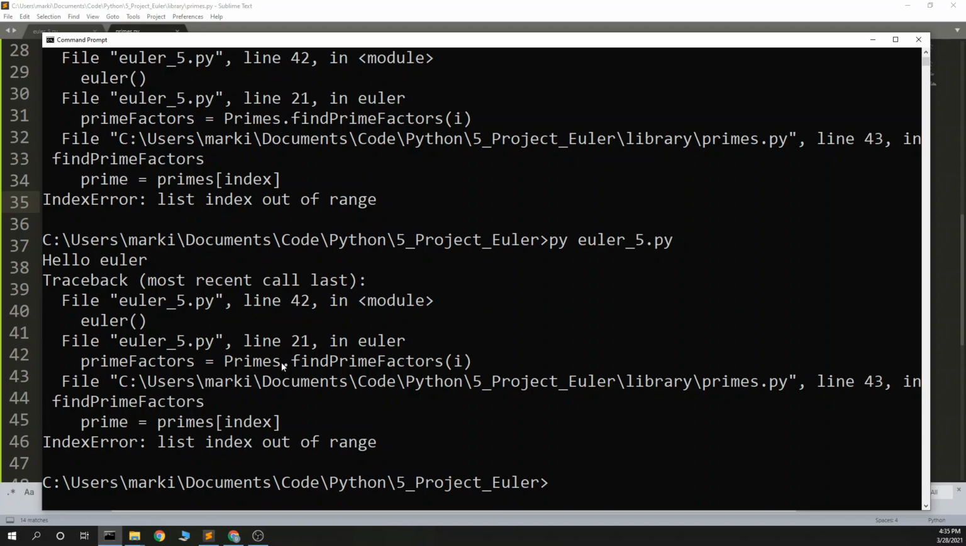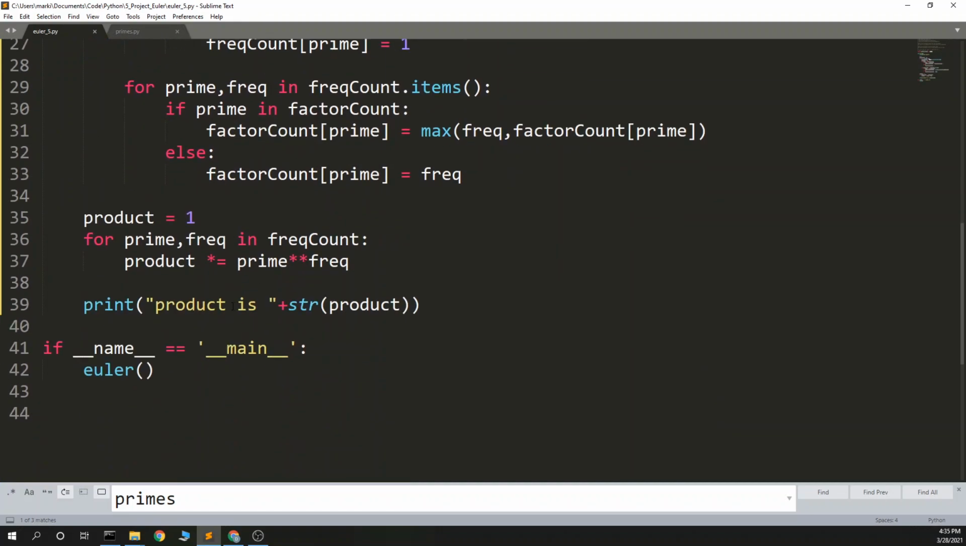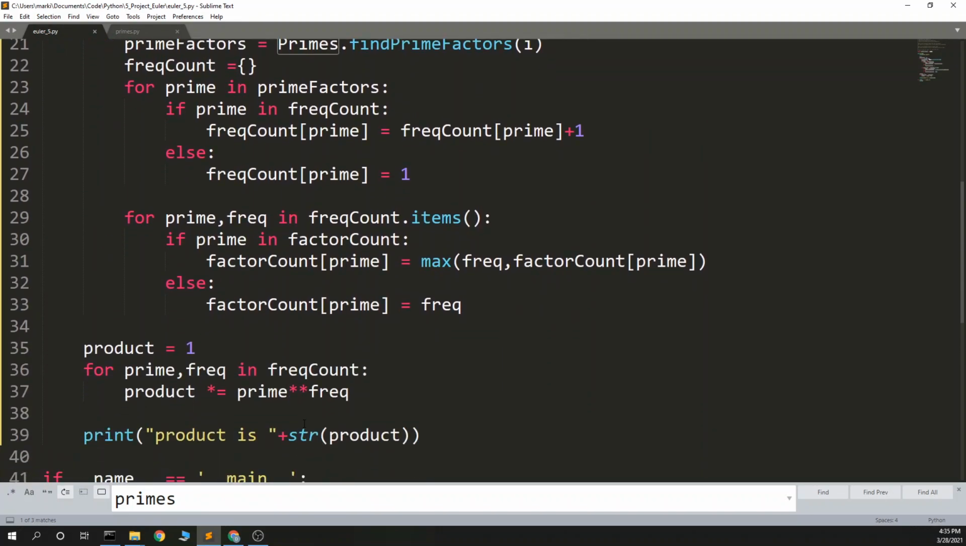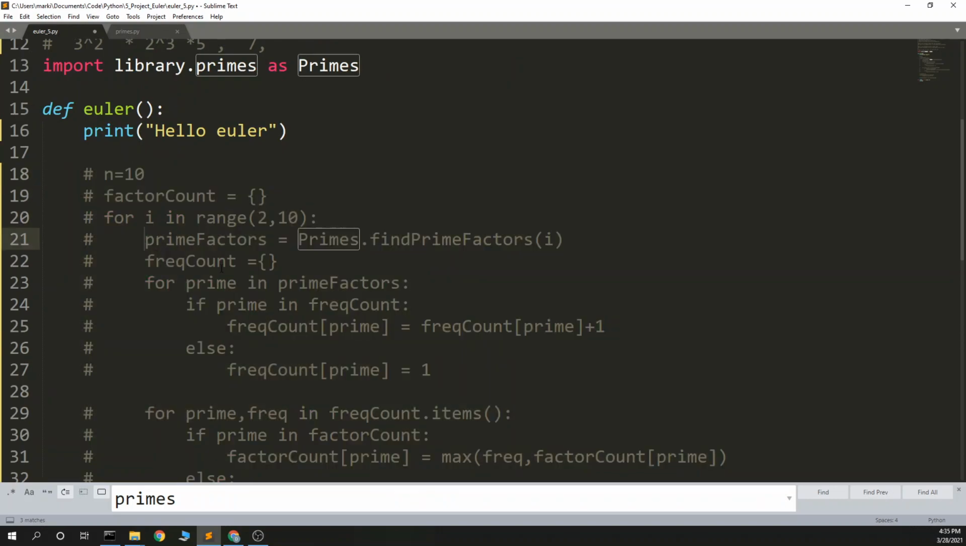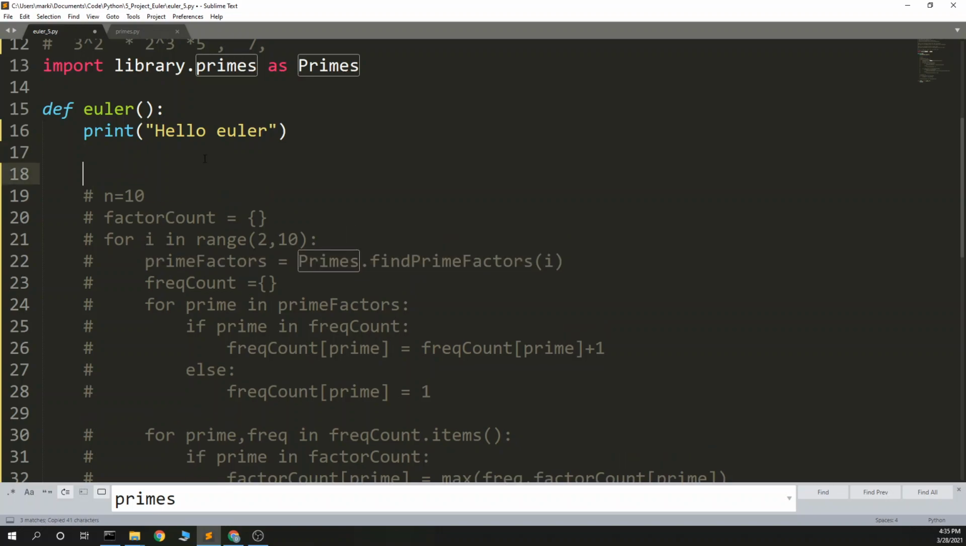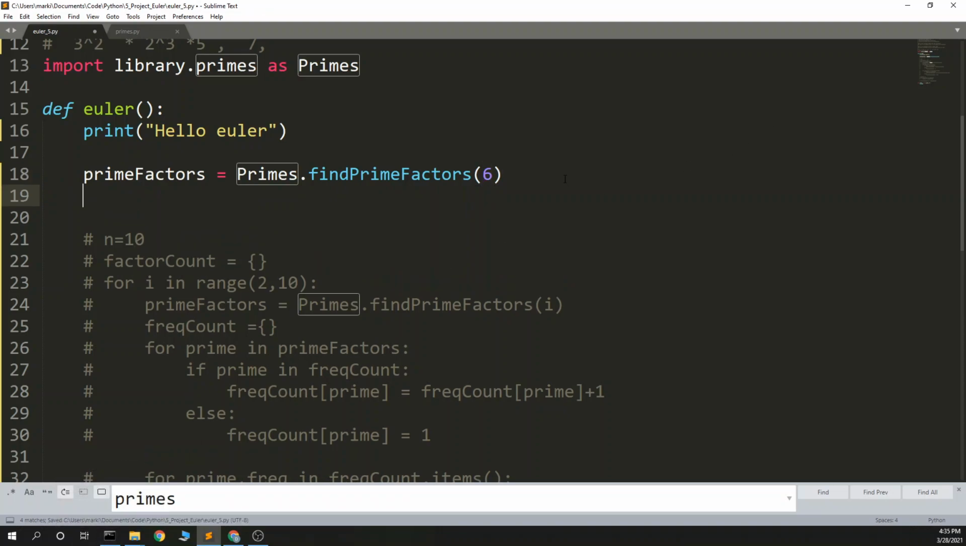This is my previous prime code. It appears to be something a little janky with it. All right, let's just make sure that works. I expect that this will break, and this is the reason it's breaking. So find prime factors up to 6. Let's see if this works. We expect it to return 2 and 3.